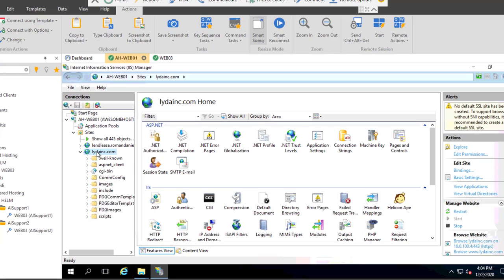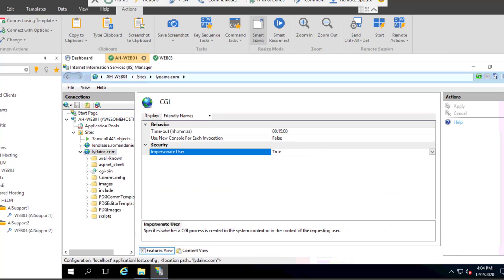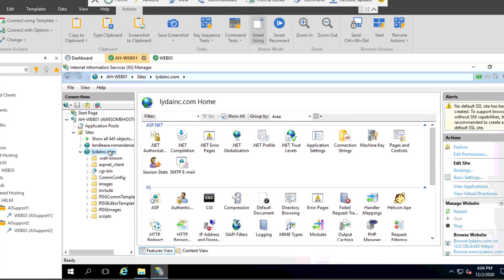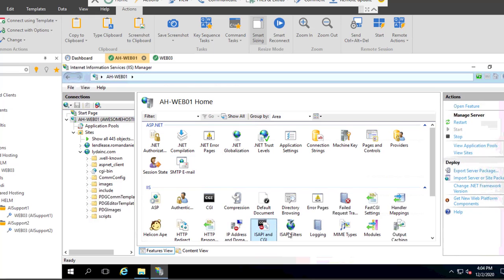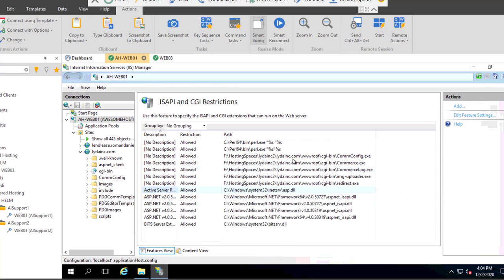So when I was opening this website, instead of opening the page, it was downloading the EXE. So what I had to do was, first of all, I had to disable this feature. I had to make it false instead of true. And then second thing is, I have to allow the exe files in here. So for that, I clicked on the root of the IIS, and then going to ISAPI and CGI restrictions, I allowed all of these exe files in here.